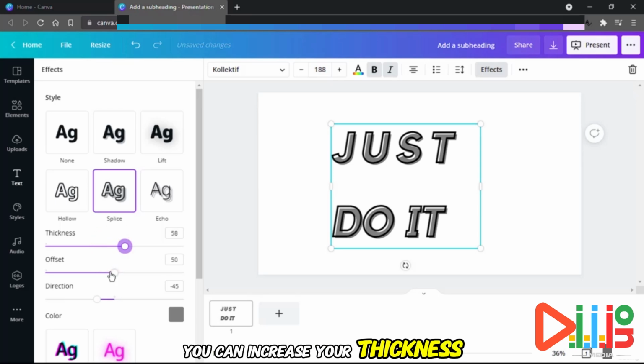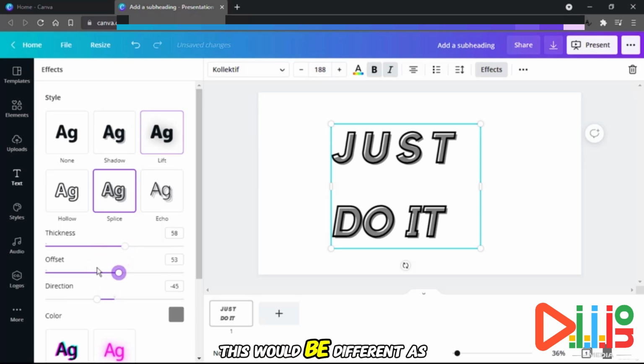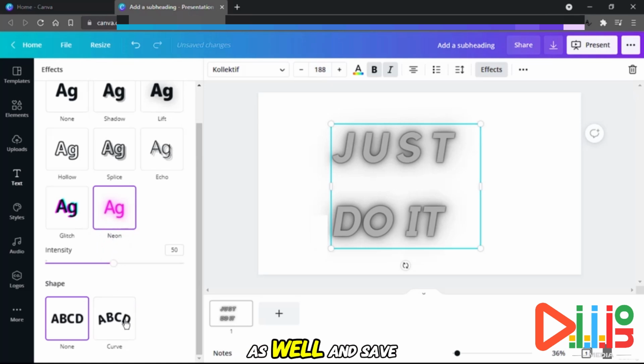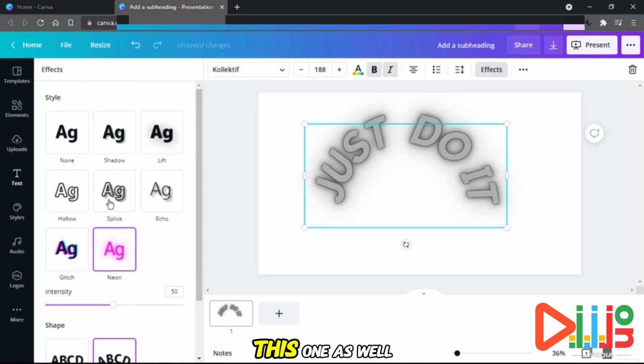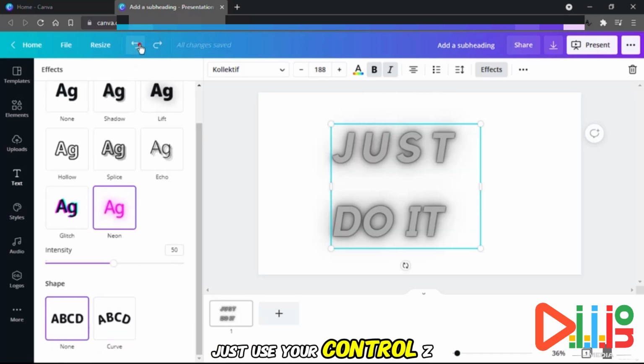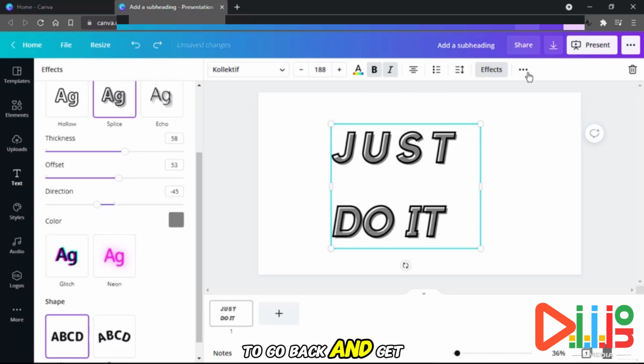You can increase your thickness, offset. This would be different as per your different designs. I can select this one as well and save. This one as well. Or if you prefer to change back, just use your Ctrl-Z to go back and get back to what we were doing.